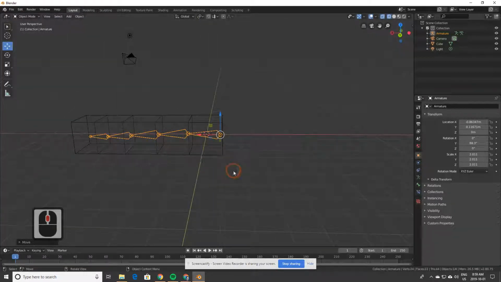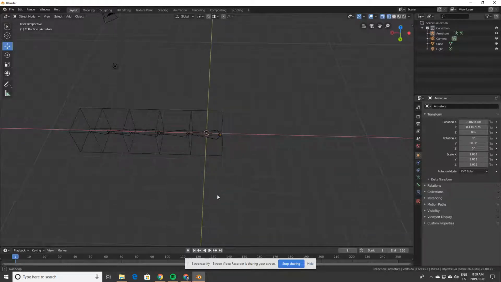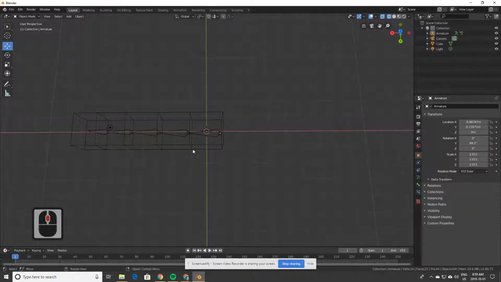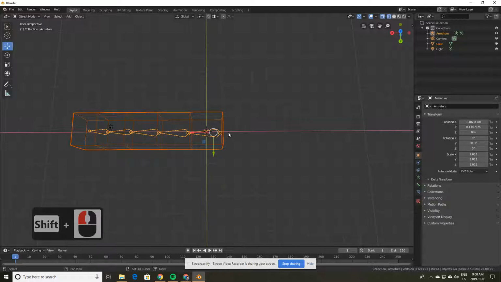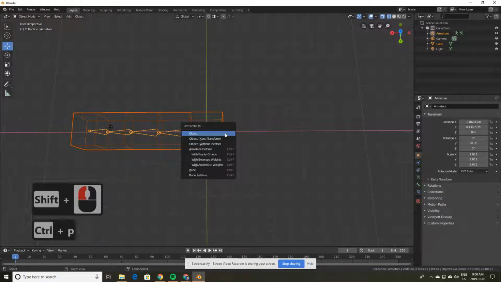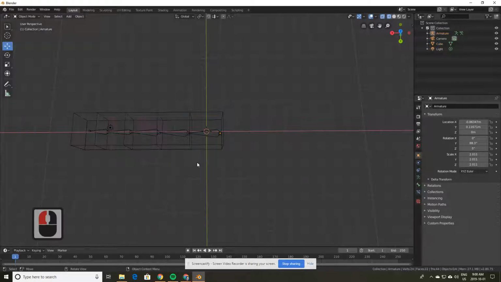Okay? Now this part here is the tricky part. It's not really tricky, but you have to memorize the sequence. So I click on the mesh, hold Shift, click on the rigging, and then Control P. So let's do this again.